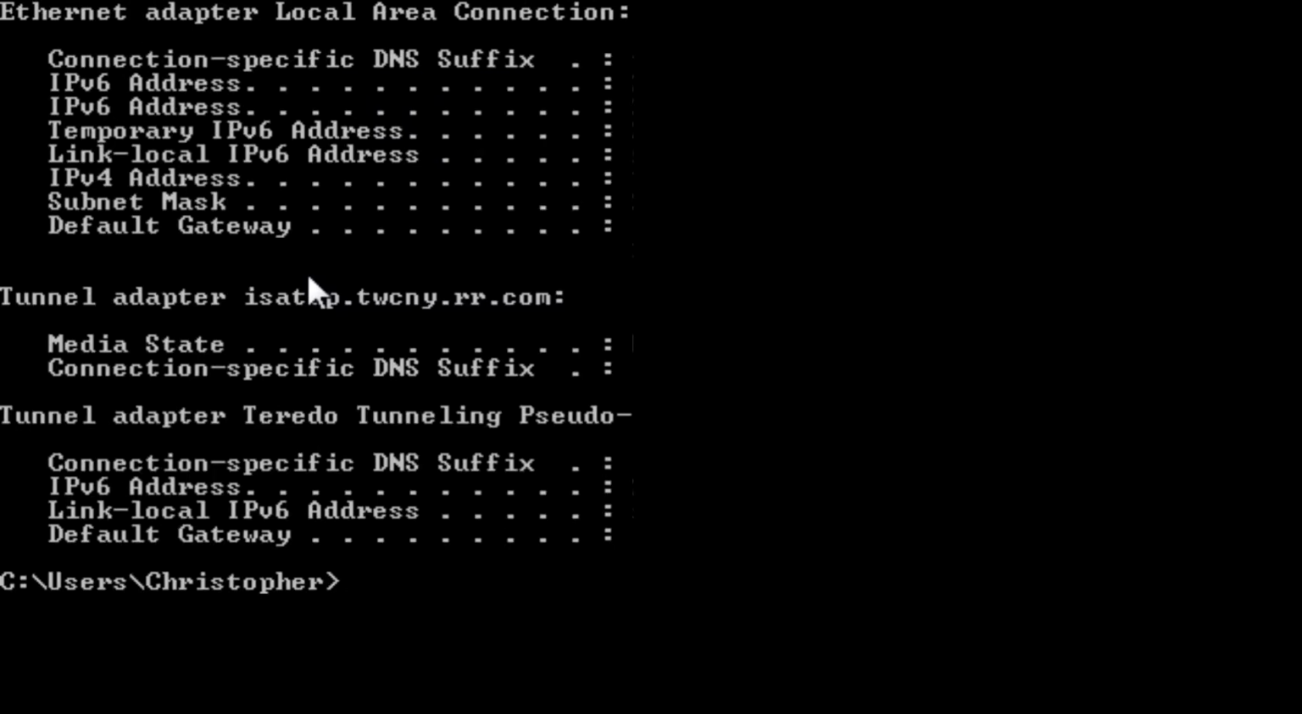For privacy purposes, my IP information won't be shown here, though right under IPv4 address, you'll follow this, where IPv4 address should be right on this line. Just write that down, and we'll use it in the next step.